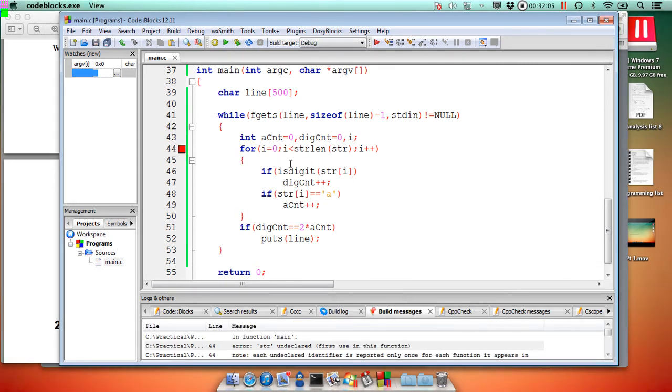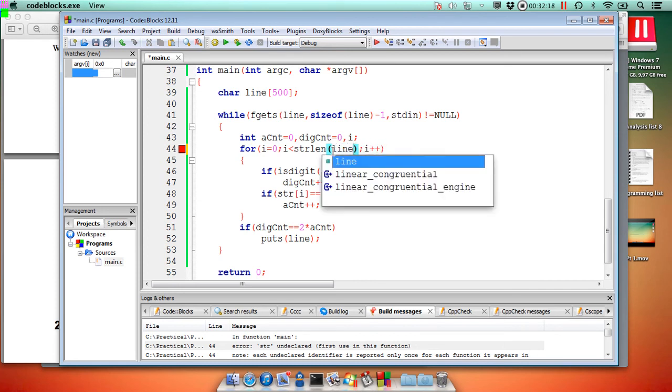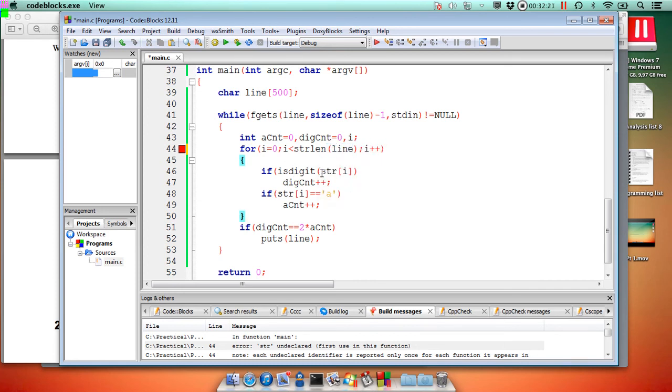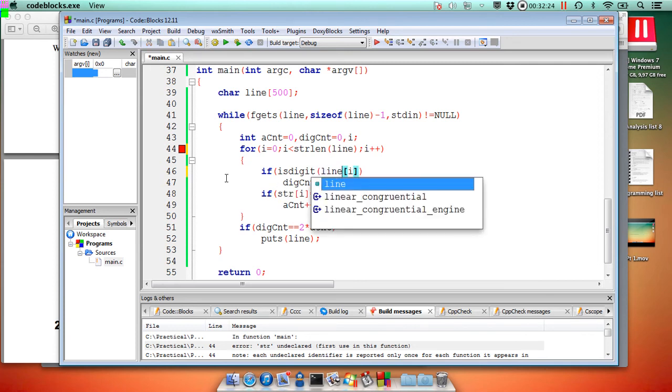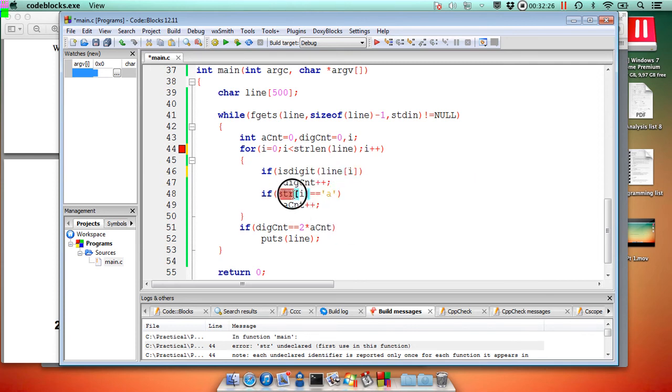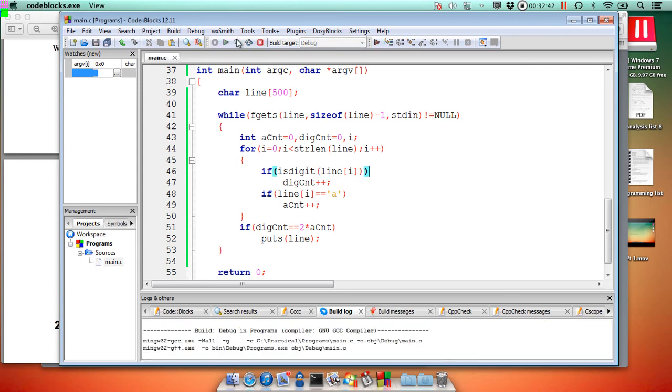Something is wrong, something's wrong. I is defined, string is undeclared. Of course, because we are looking for the line, the length of the line. And here too. And here too. Yeah. Oh, there's not enough parentheses. Yeah, different.